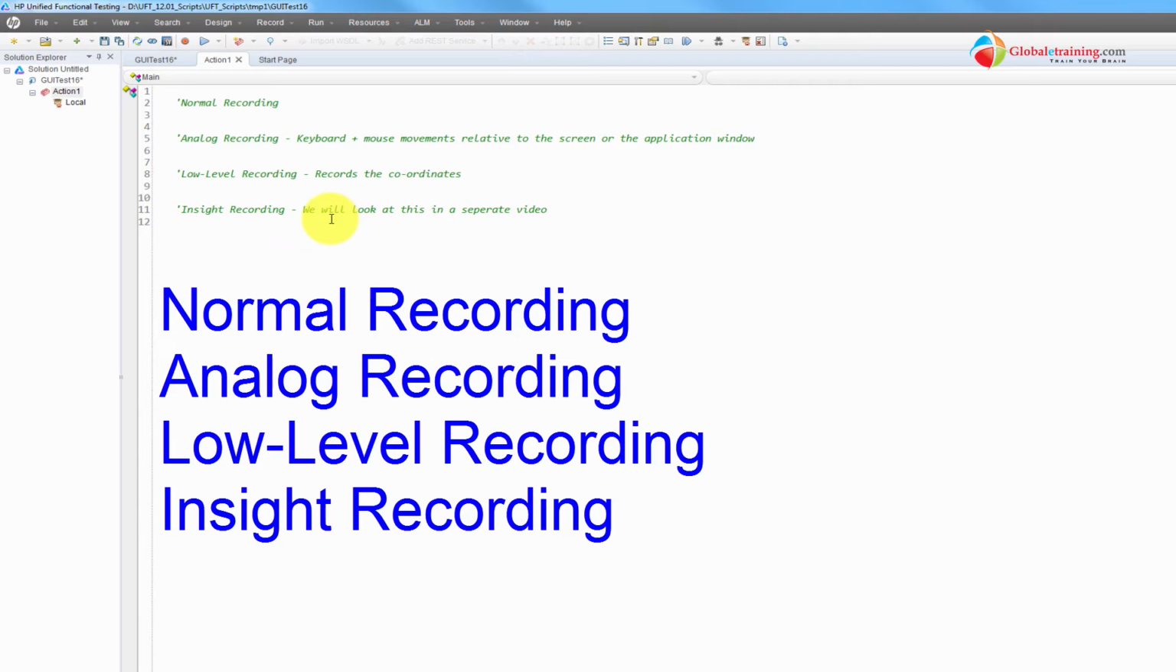The practical example that I can give you is applications with a signature area, where you put a signature and the signature appears on the screen. In that case, your normal recording will not help you. The only choice that you have is either analog recording or low level recording. There are pros and cons with analog recording and low level. You might want to play with it and see which one works, but it does have its differences.